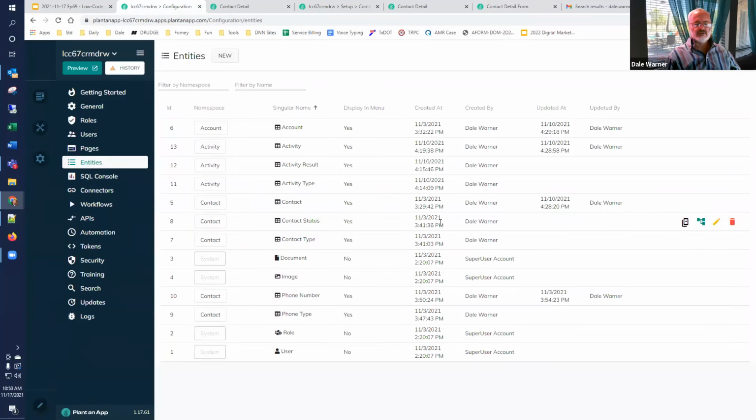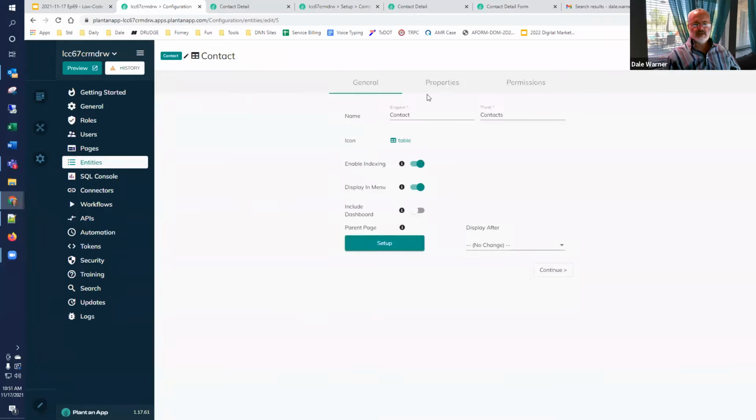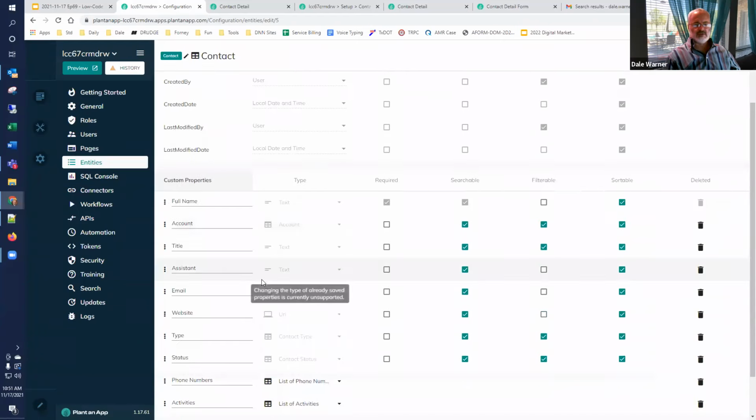And I can just see the things that are a part of contact. So if I were to edit and look at the properties, I can see there's full name, account, title, assistant. So let's say we want to do title next.